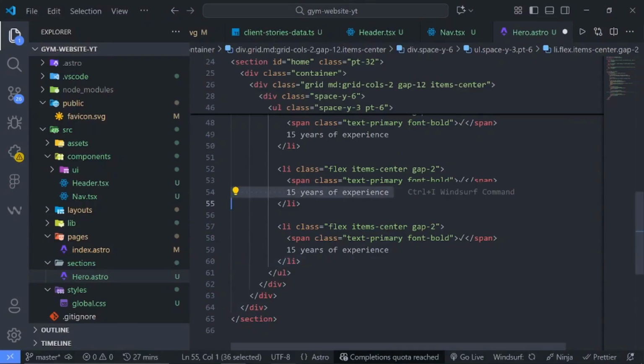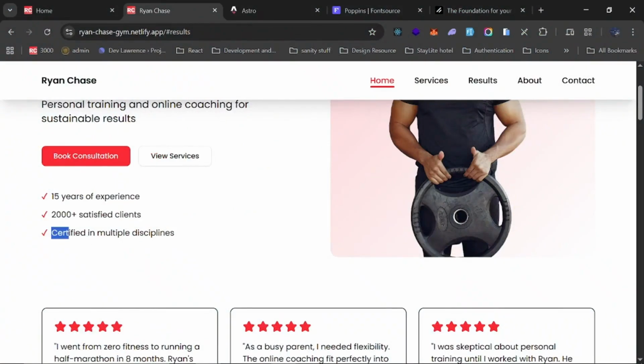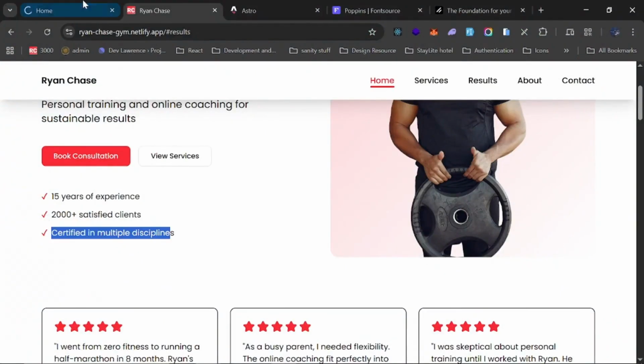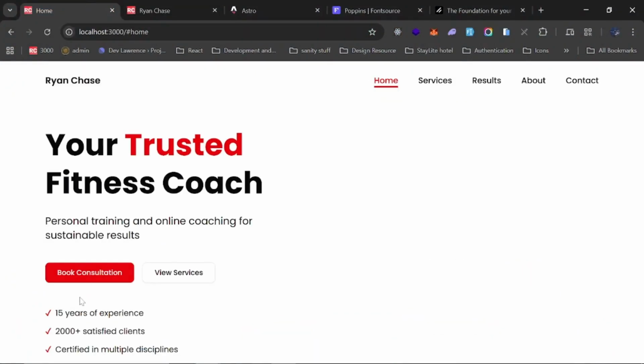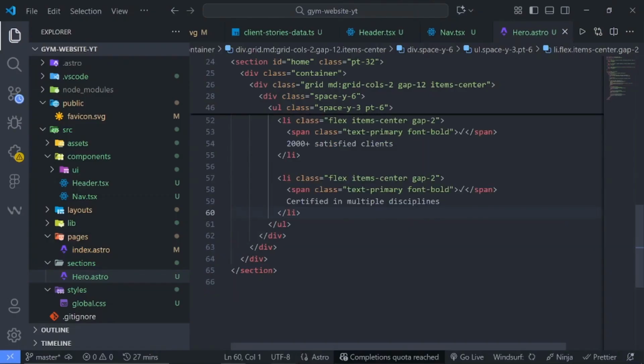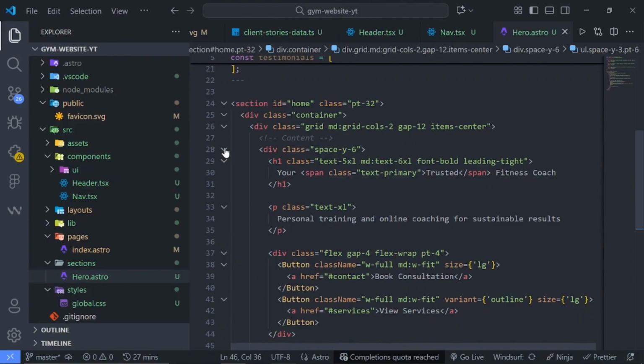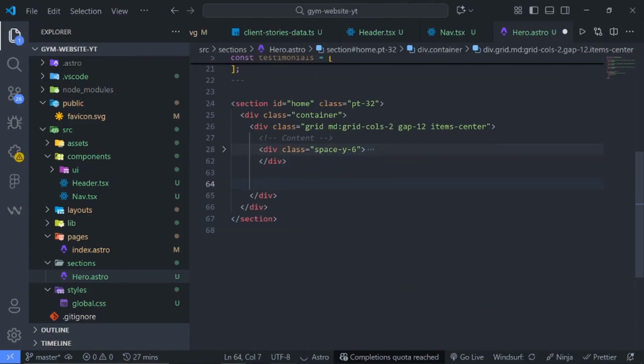So replace it here. Same with the last one. So replace it here, then I'll add X. So we can save. If we go back now, you can see it right here. So the next thing we want to do is to add the image here. So to do that, let me close this one out. So close this one and we say image.